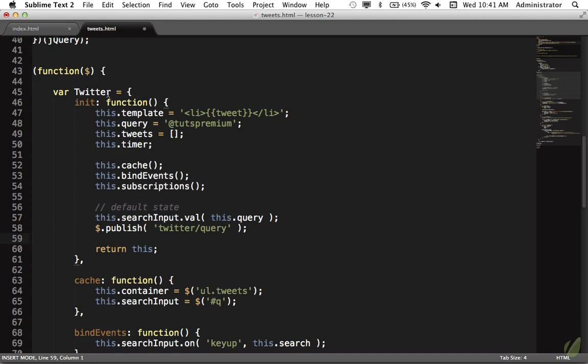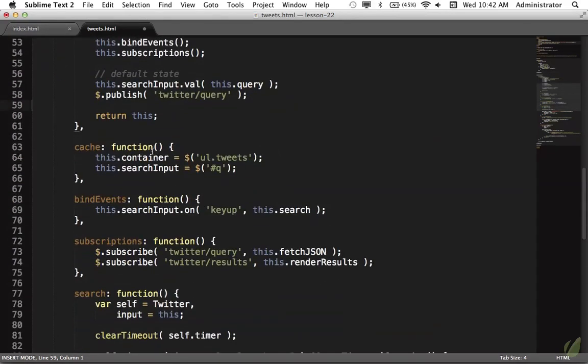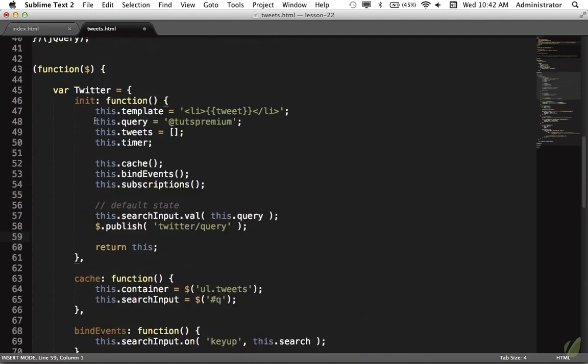So this time we did it slightly different than the lesson that we worked together on. This time we have dedicated methods for storing our subscriptions, any cached values, and our events. So right here, notice that we have this init method, and this init method is responsible for getting everything rolling. So it sets up some properties that we need, and then it also has a method dedicated to caching anything in the DOM that we need to be able to access.